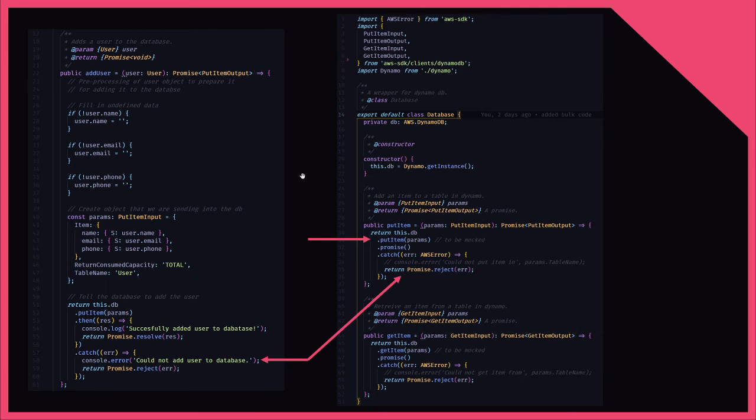Okay, so the error that we actually got was over here: we could not add a user to the database. I am catching that error when something goes wrong with my wrapper functions, which in turn returns an error from the Dynamo function, which is called through here. So I'm rejecting it here. I have put these console.logs in comments because I don't want to double the error log, but usually I have my logs over here, I think.